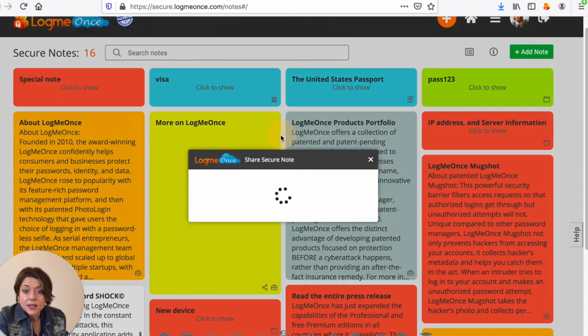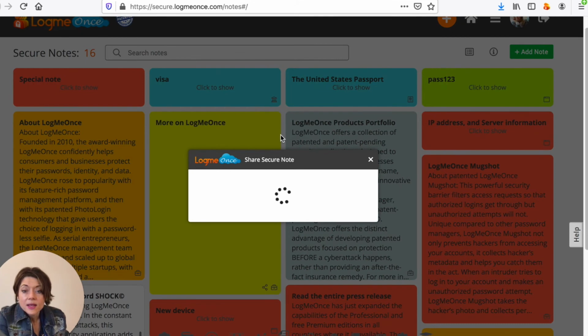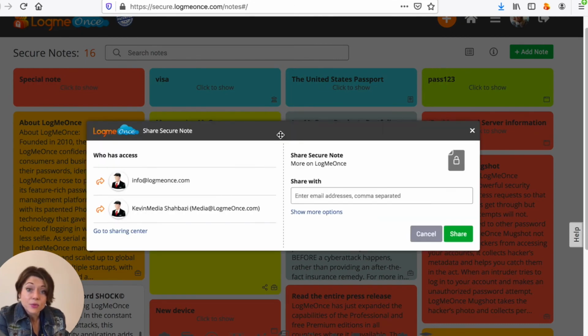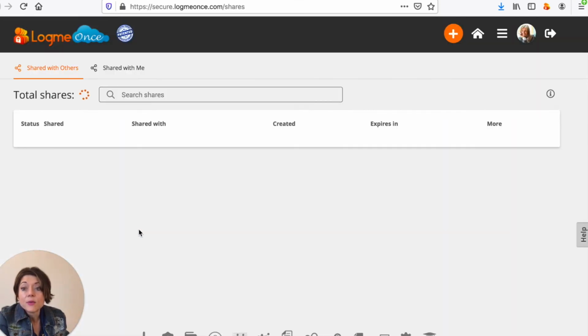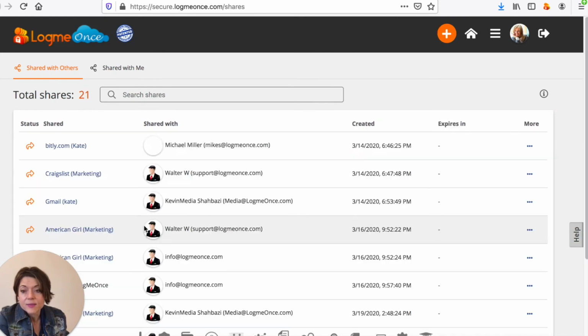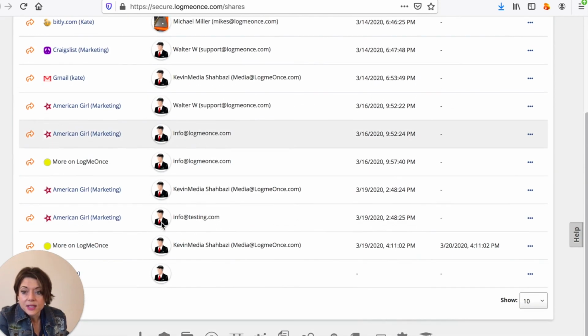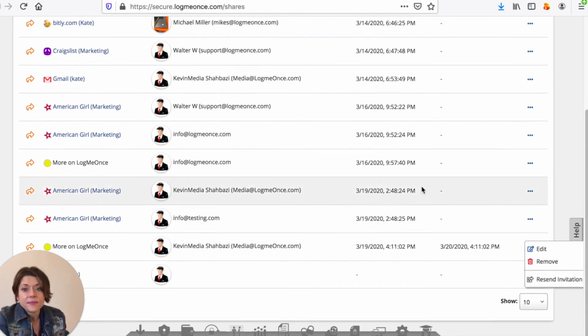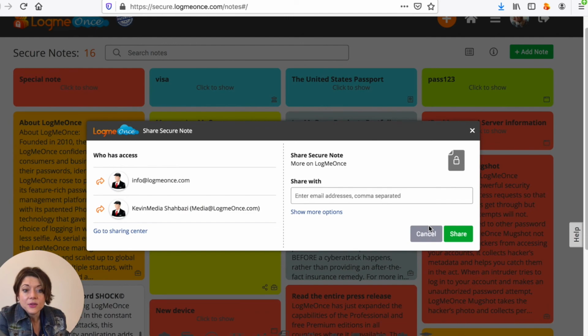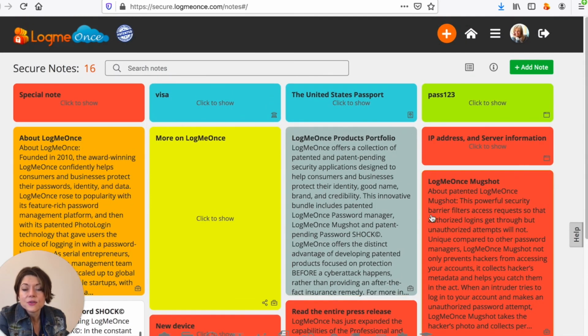And so to get a little fancier with the sharing, say I've shared this note with someone and I would like to remove access, I can go to the sharing center, which is another part of LogMeOnce, and I can remove access if I would like, if I don't have it expiring at a certain time. And you'll see down in the list, the notes right here. There would be the note that I would have shared, and I can then remove the access, or I can resend it if they didn't receive it. So that's how you use the secure notes feature on LogMeOnce.